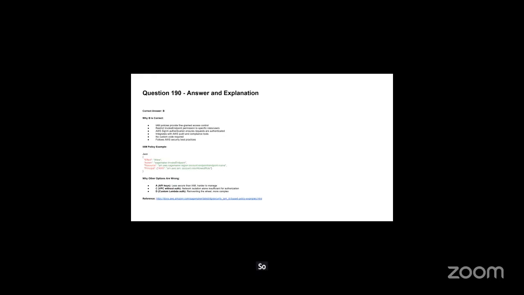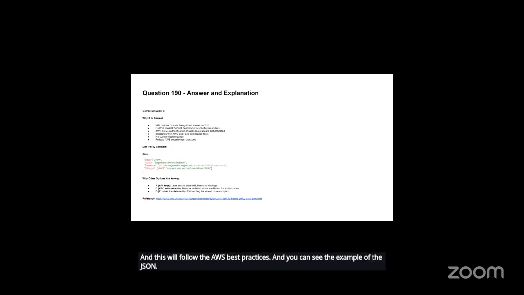So, B, IAM policies will provide that fine-grained access control. You can restrict invoke endpoint permissions to specific roles or users. You can have AWS SigV4 authentication so it ensures requests are authenticated. It'll integrate with AWS audit and compliance tools. There's no custom code required, and this will follow the AWS best practices. And you can see the example of the JSON with the IAM policy.